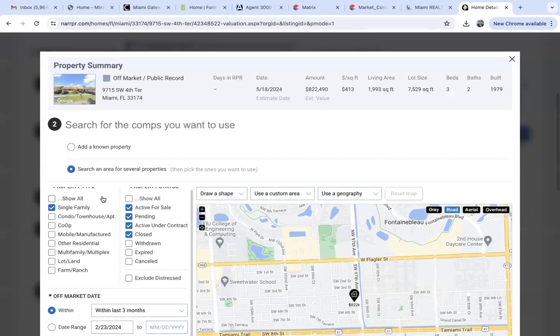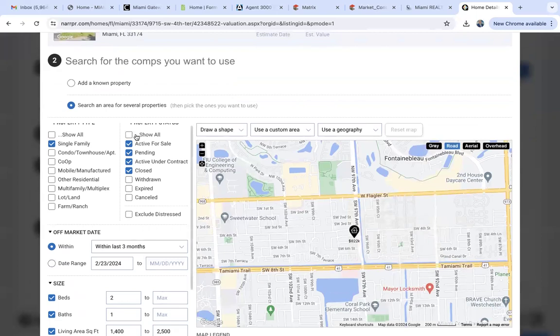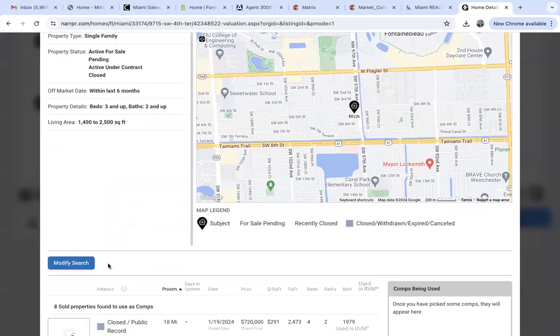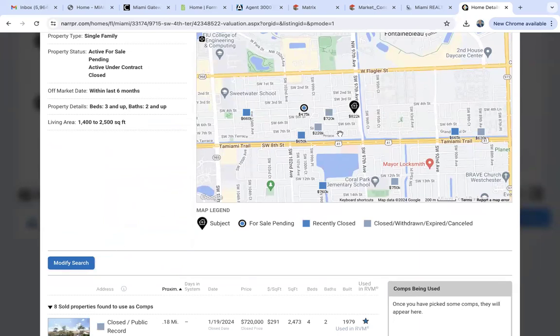All right, so we are going to be looking for single family homes that are active, pending, active under contract, and closed. We're going to search in the last 6 months, just like we did on IMAP. We're going to put in a minimum of 3 bedrooms with a minimum of 2 bathrooms. And we're going to make sure that we check lot size. It is important in any CMA we run that we always include lot size as our criteria. All right, so we check lot size, and now we click on search. These are the comps in the area.